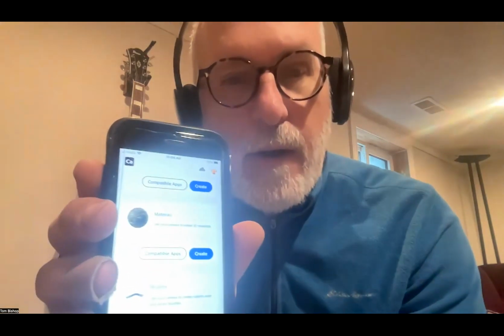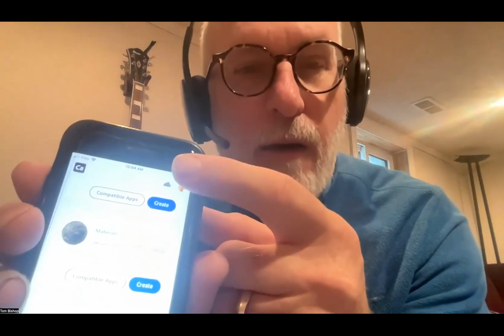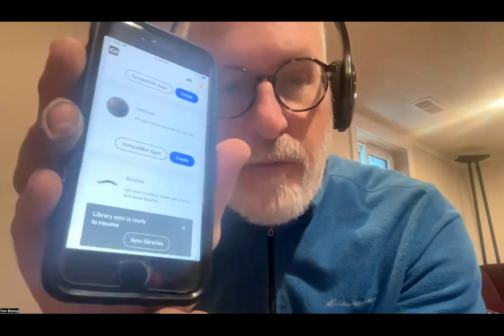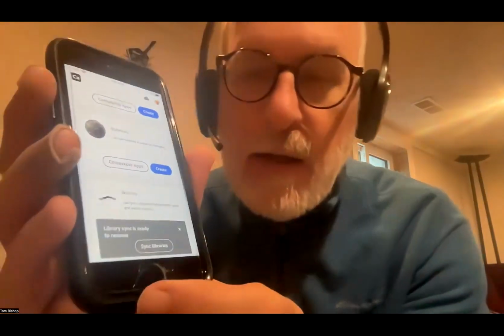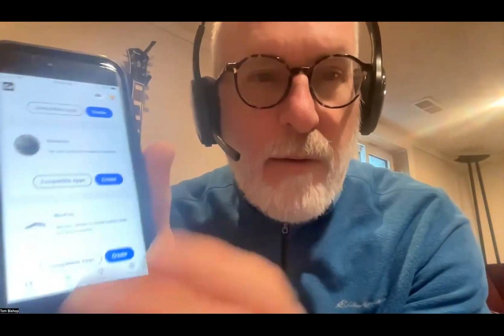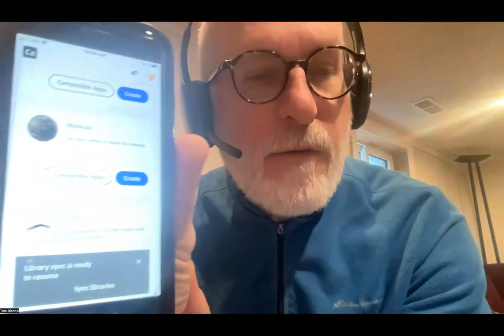Now here's the tricky part. There's a little Creative Cloud up at the very top, that little gray cloud. And if I just tap that, it will say library is ready to sync. Sync libraries. Doink, doink, sync libraries. And then it says, okay, I'm going to go through my little spinny routine and give you an updated library.